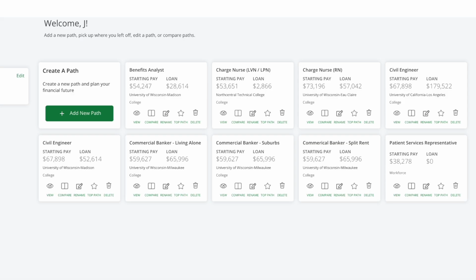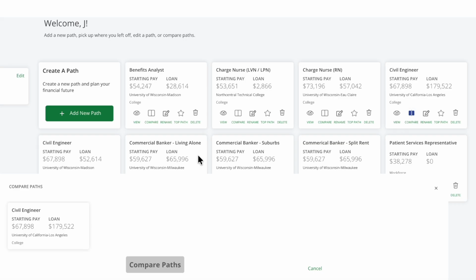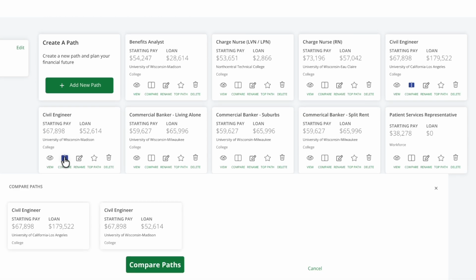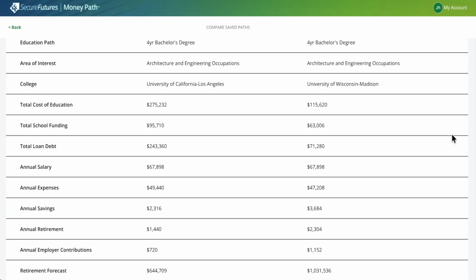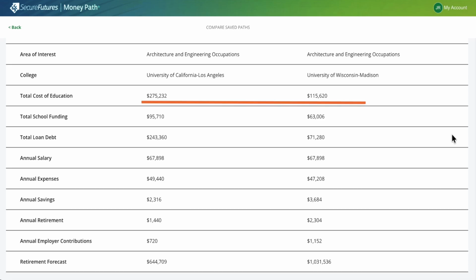In our first example, Jaden wants to be a civil engineer and is comparing the cost of different colleges. Jaden built 2 separate paths, one heading out of state to sunny Los Angeles, UCLA, and one staying in-state at UW-Madison. Jaden can compare them side by side. Notice the difference in tuition costs, overall student loan debt, and the long-term impact. Where you go to college can have a huge impact on your future financial picture.